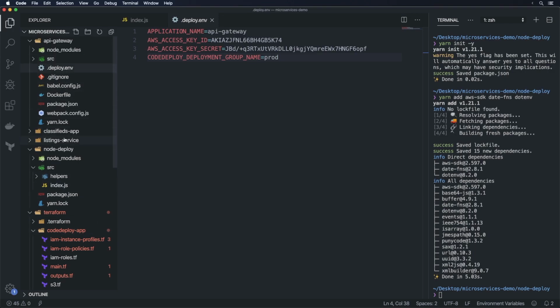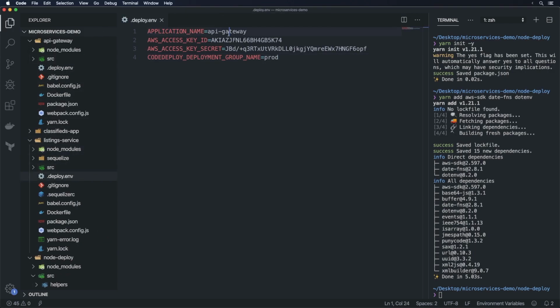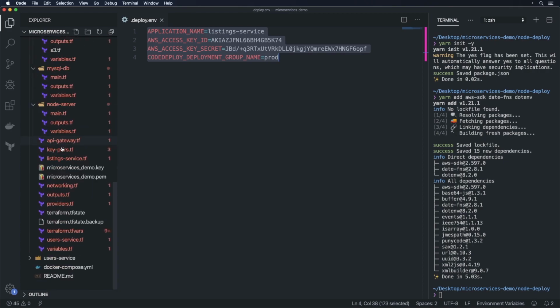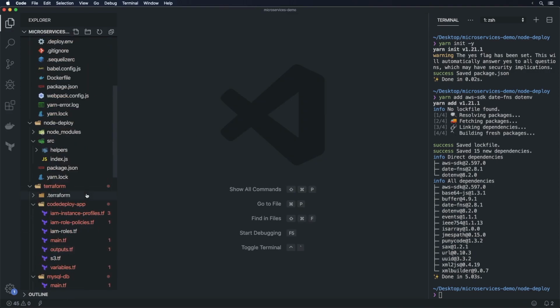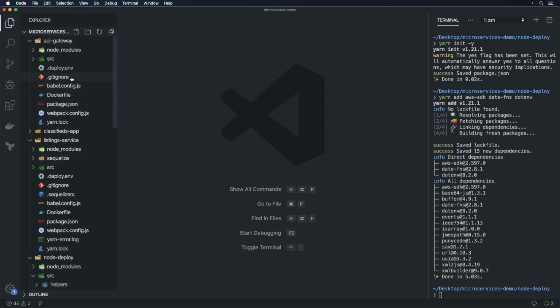So let's grab this deploy.env and put it into listings service. Simply rename this to listings service here. And let's copy this, and let's also put it into users service. So right click, new file, deploy.env, paste that in here. This one becomes users service. So now we have that same file in all three, and we have deploy.env set up.